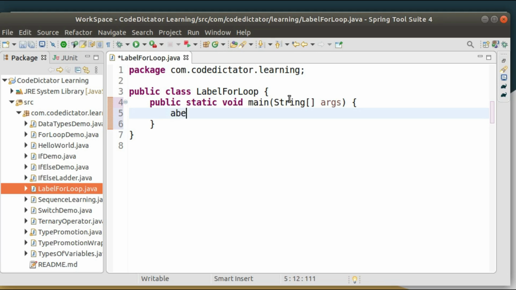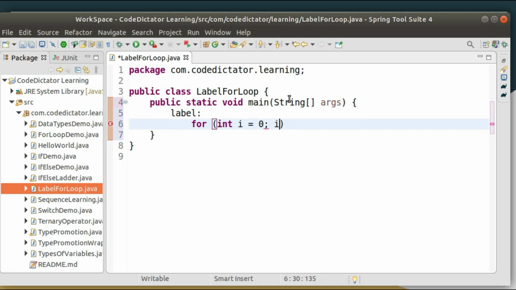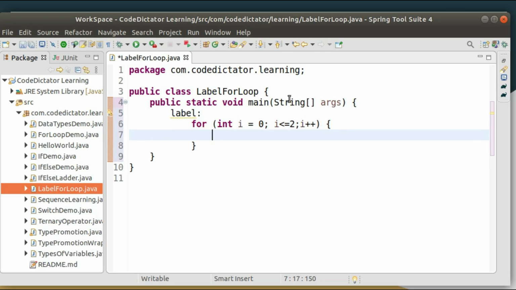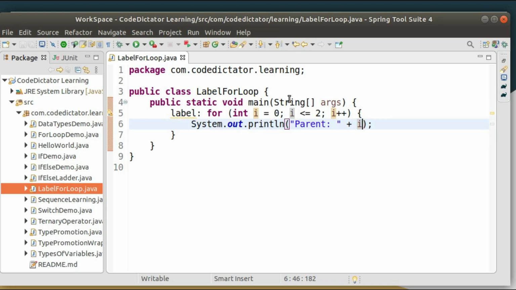So write down your label, and a label is just a label name. It can be anything, and you can write your for loop: int I equal to 0, I is less than or equal to, just as an example, 2, and your I plus plus. Inside that I am going to write an inner for loop. This is called a nested for loop. Before that I am going to print a statement, sys out, parent loop. This is my parent loop, correct? This is the outer one, so we can call it a parent loop, and this is the value of my parent loop.